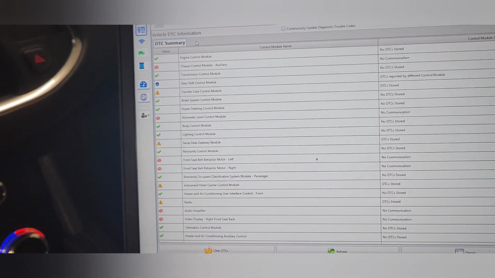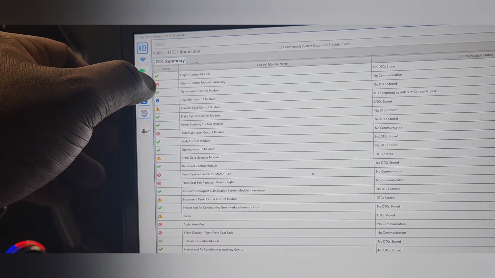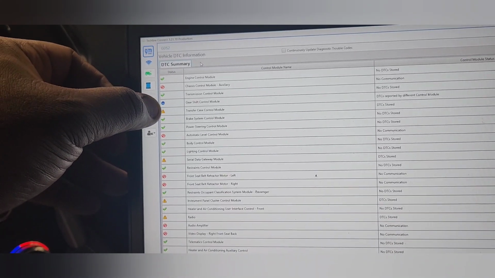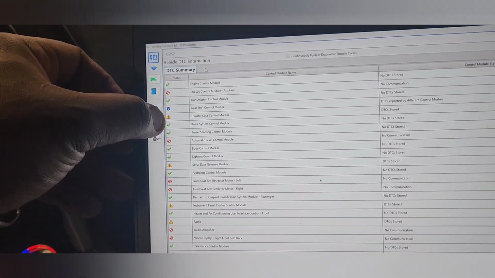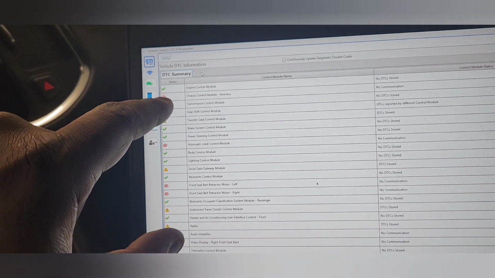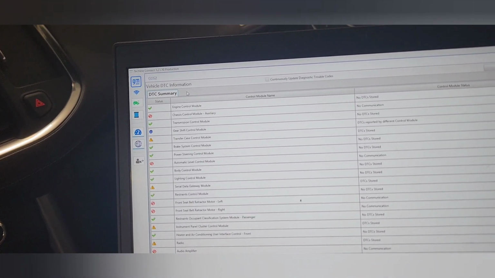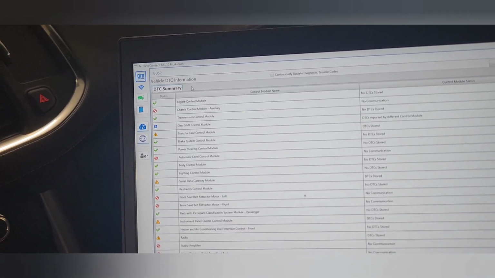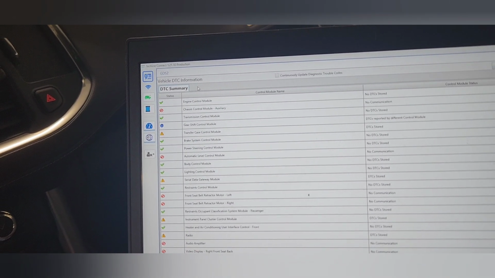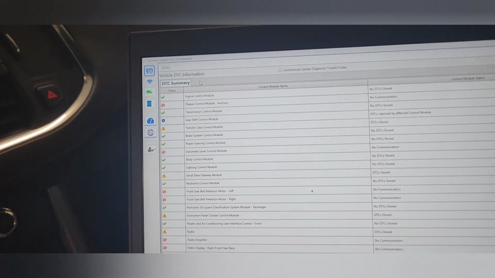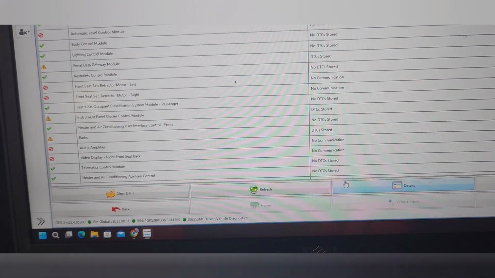There it is. All the greens mean that they have no DTCs. The yellow sign means there are DTCs in those modules, and the red means that either the vehicle is not equipped with it, or that module is offline, or it's not communicating at all. So let's see the DTC in detail.